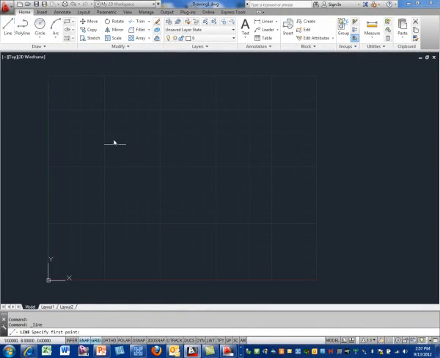I'm going to go to the line command. Notice my crosshairs jump to every half space unit. And I can double up and go 2 spaces if I want. I can go 1 at a time. But you get the idea as far as the spacing goes.